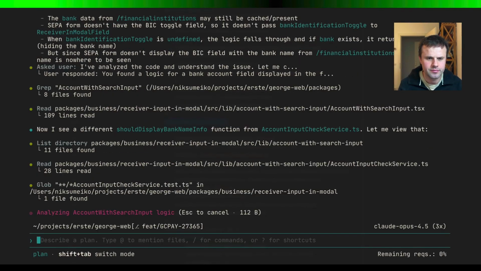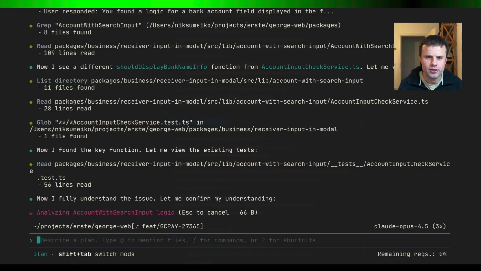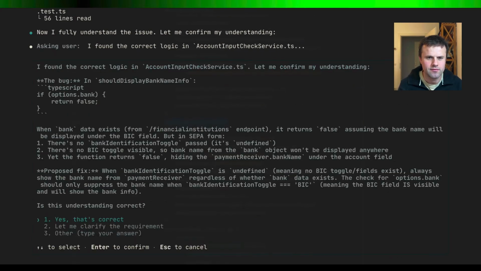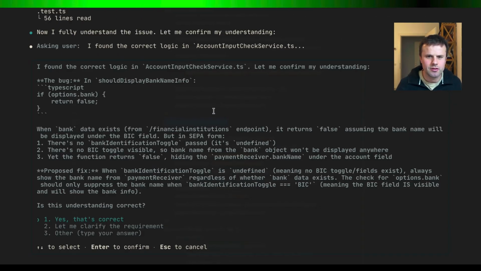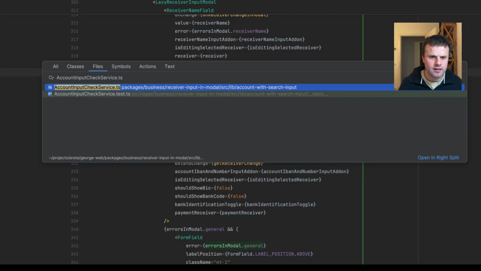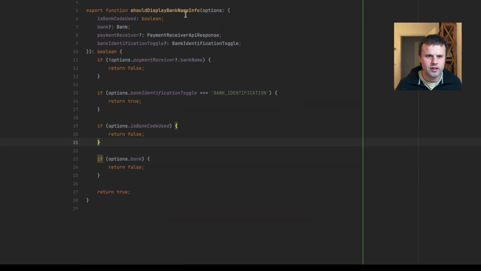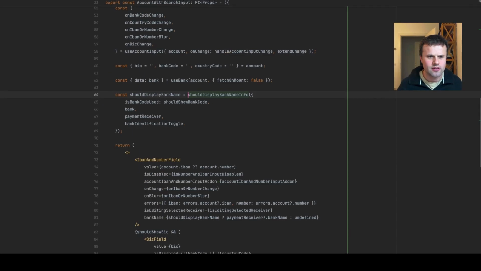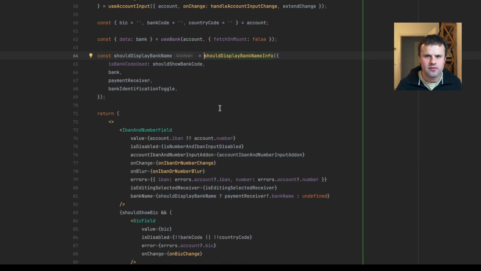Let's see what now. It found another evaluation unit should display bank name info in one of the services. Now it claims it fully understands, but there are still doubts, and it interviews me again. Let's see. I think now it correctly reasons, but let me double check in account check service what it means. Here is account check service. Where is it used? Just to make sure that it's correct place. Yeah, it's the right component.